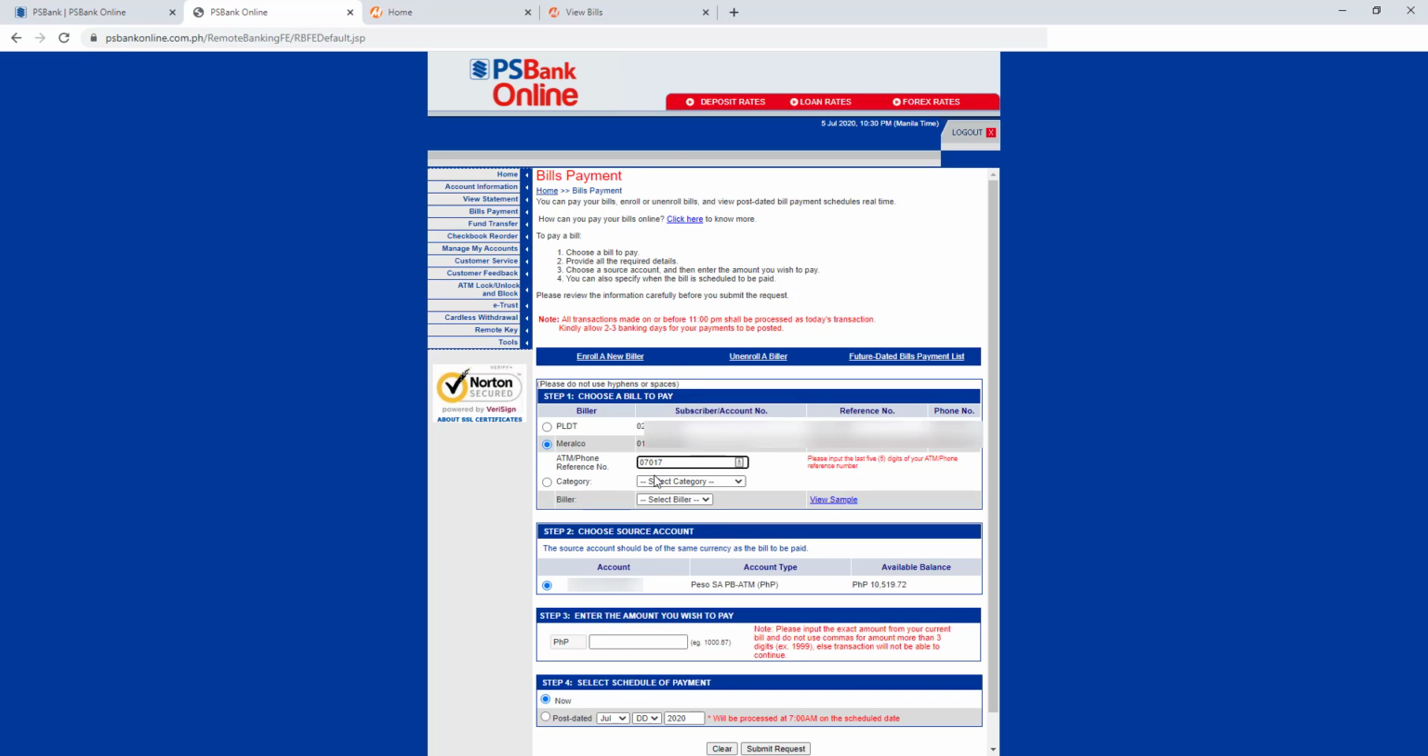And by the way, kung yung bill nyo is past due na, ibig sabihin lampas na yung due date nung nagbabayad kayo ng bills dito, may tendency na hindi mag-push through yung payment kasi yung reference number or ATM phone reference number is expired na siya. Itong phone reference number, ito yung nag-determine kung yung binabayaran mong bill is valid pa or hindi pa expired. So that's for step 1, choose a bill to pay.